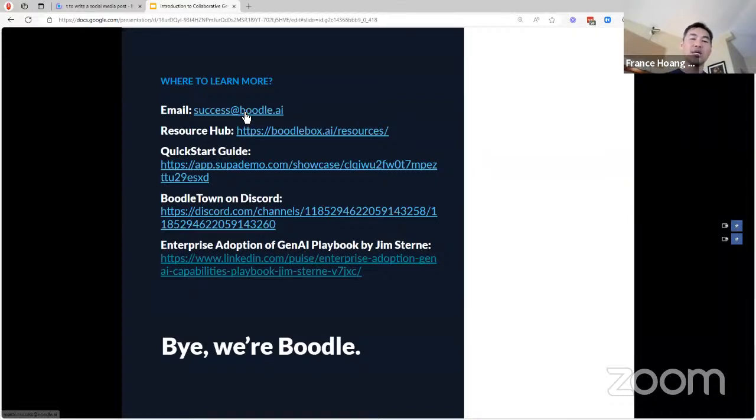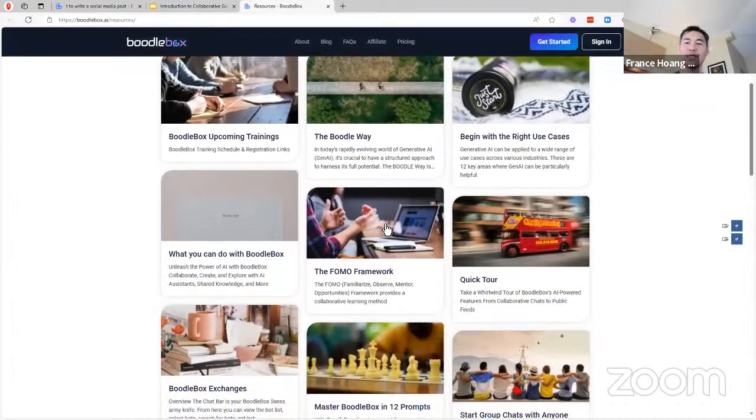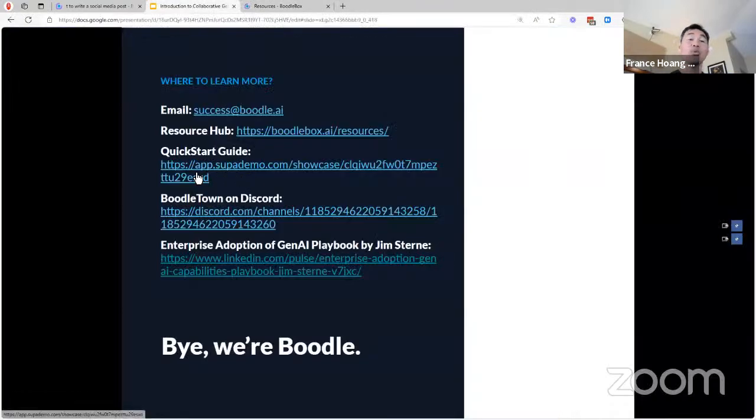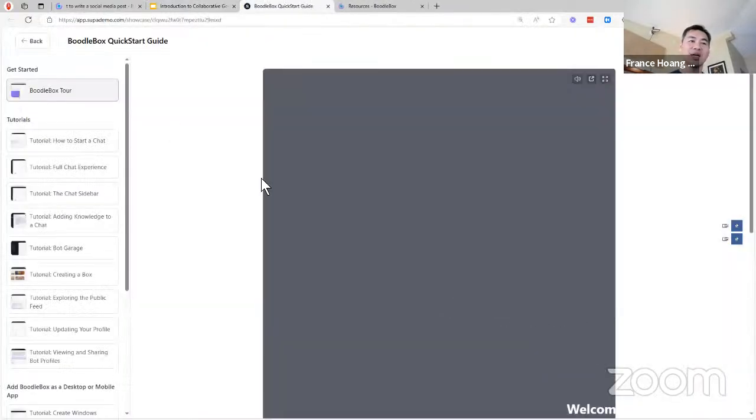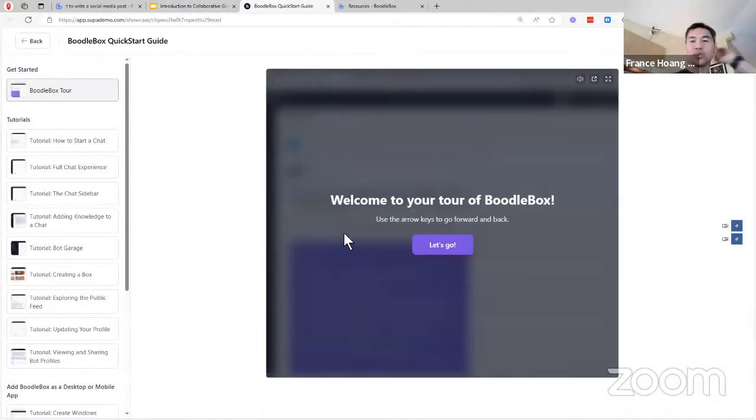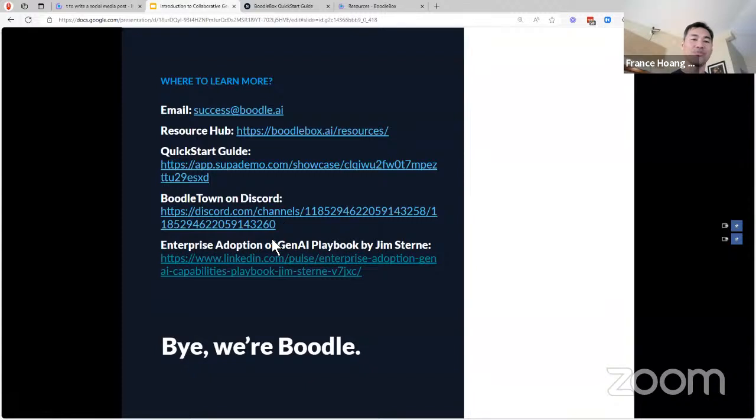Okay, where to learn more? There's that email address for Boodle.ai. We have a resource hub. If you click there, you can see all the resources we made available, lots of great articles. We've got a quick start guide. If you click there, you can see these walkthrough super demos that you click, and it will take you step by step through every single part of the platform. We've got a community on Discord called the Boodle Town. You can click there and take a look at it. And finally, while this is really focused on the beginner use of generative AI, if you're thinking about adopting this as an organization, you may want to check out the Gen AI Playbook by Jim Stern. And there's a link to that article here.